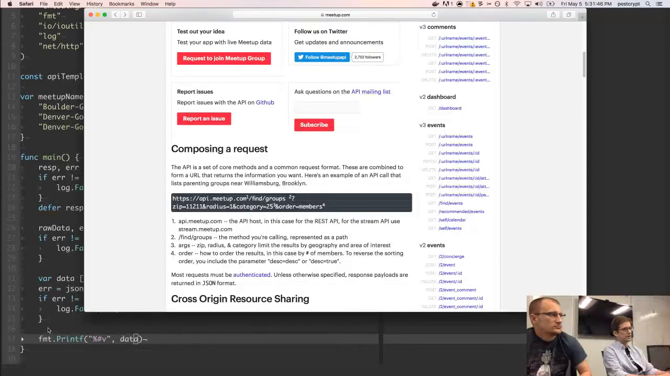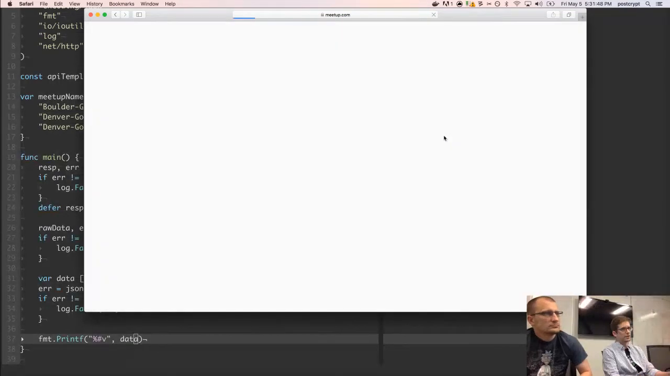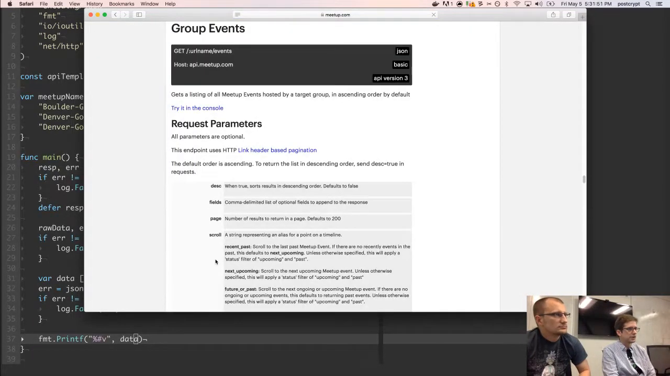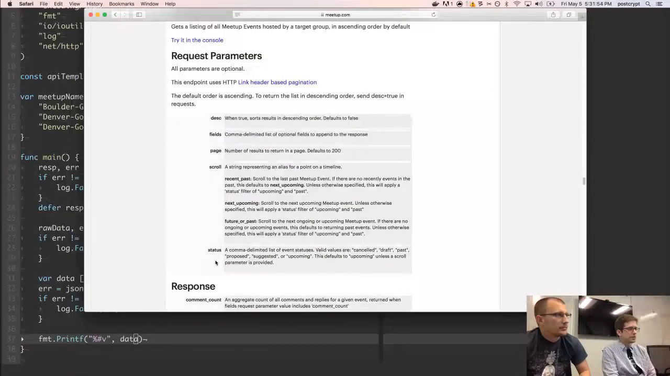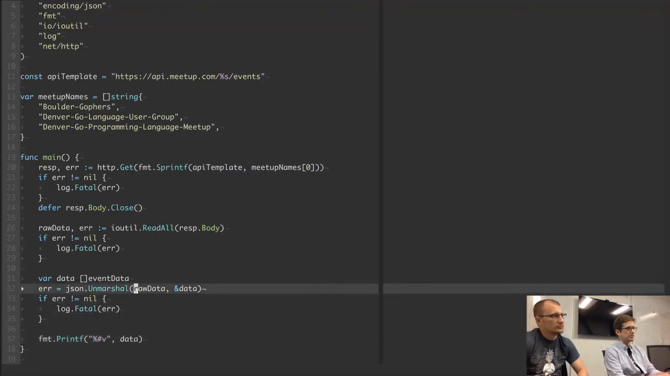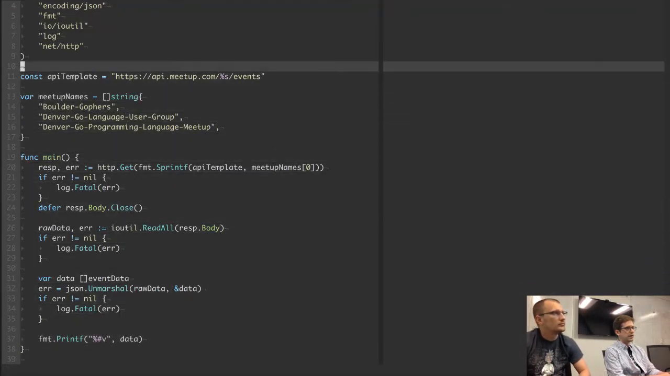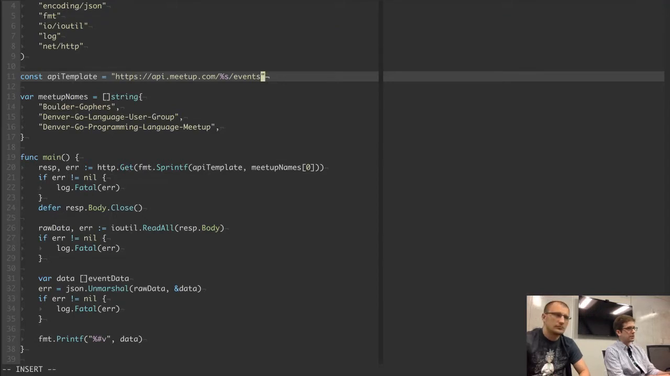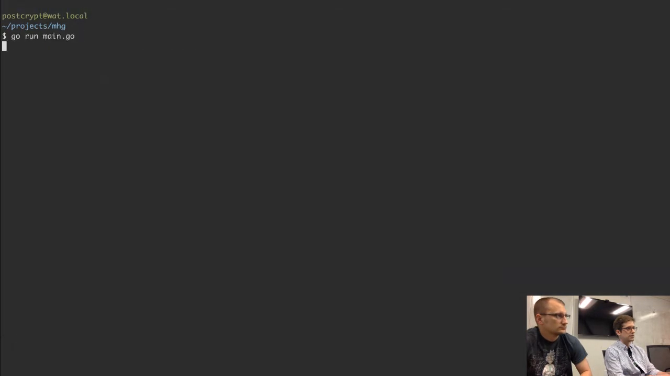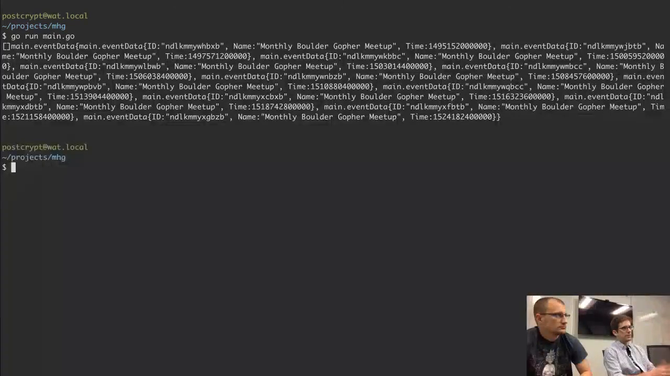Now, I think there's one little optimization that we can make here in our API interaction. If you look at the request parameters, it accepts a status field, which we can set to upcoming, and that will immediately throw out cancelled, draft, past, proposed, suggested, all that. I think we're not really interested in that for now. We'll just come here, say status is equal to upcoming, and let's run a little test here. And there we go, we got some cool stuff. So a couple meetups coming up, that's good.